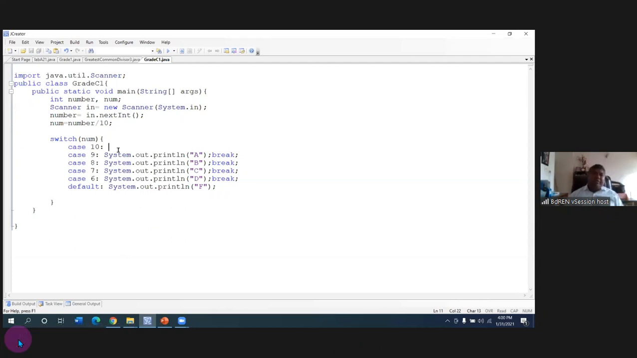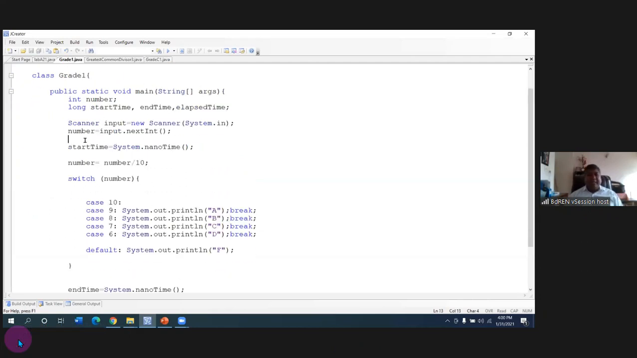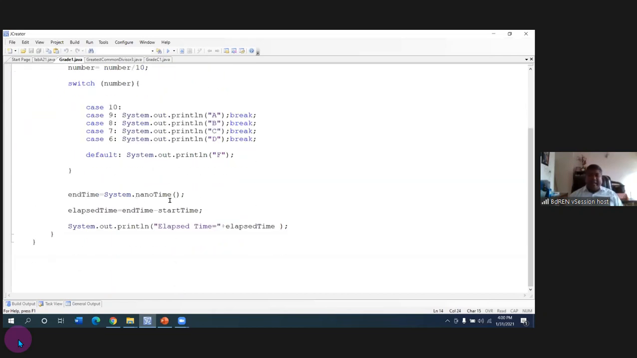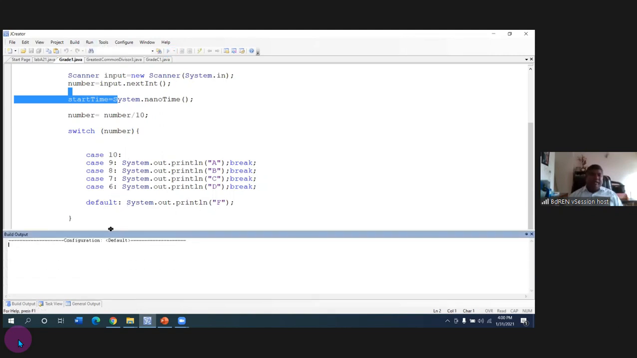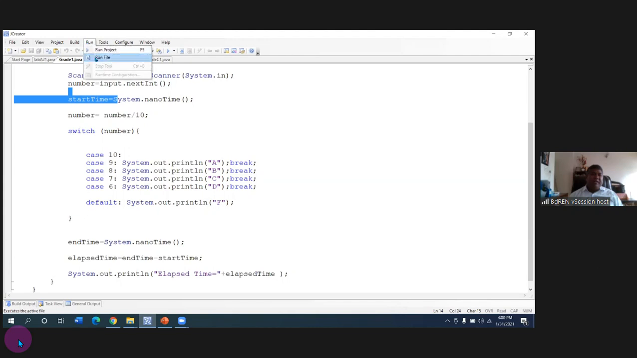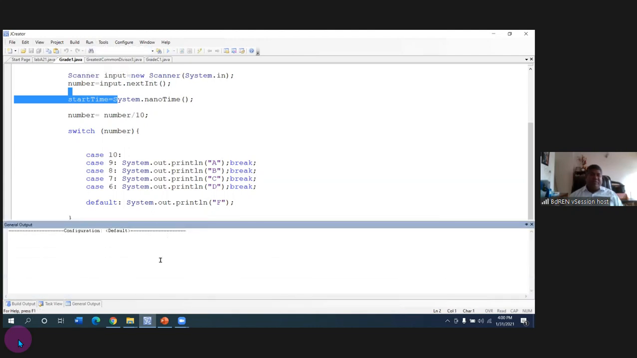Okay, for these solutions, if we run this one, I have taken a starting time with system nano time, and I also take an ending time, and I subtract these two to find out how much time the processing has taken. So when I run this program, please write down this one, okay? I find out the processing time. Okay, let's see.